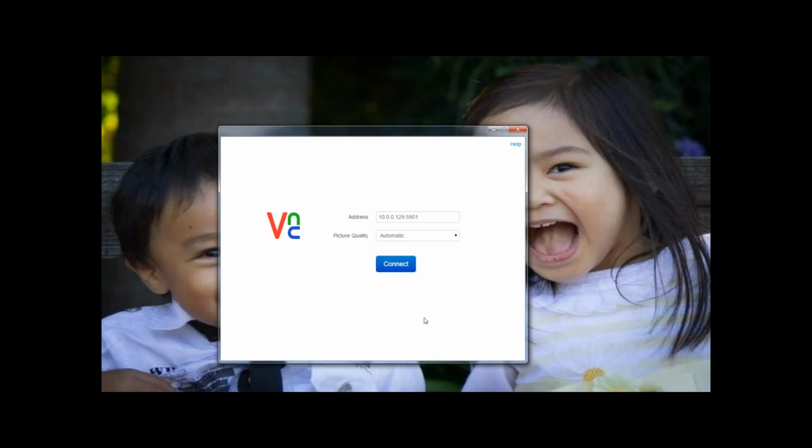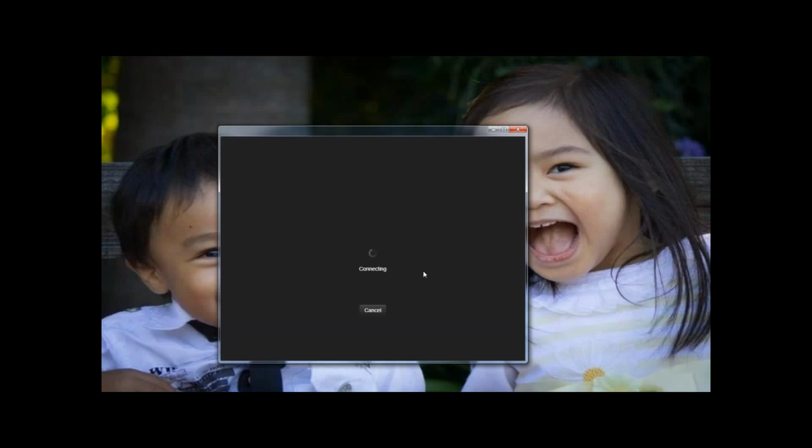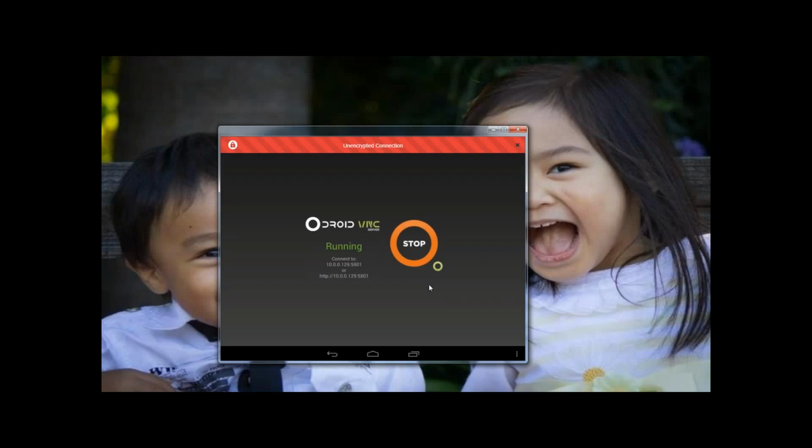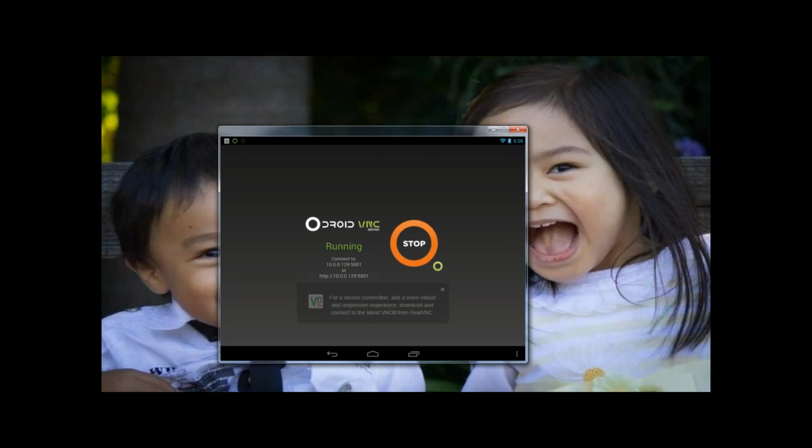Okay, I'm just going to quickly turn on my Droid VNC. Make sure I've got the correct IP address. Connect. There we go, I'm connected.